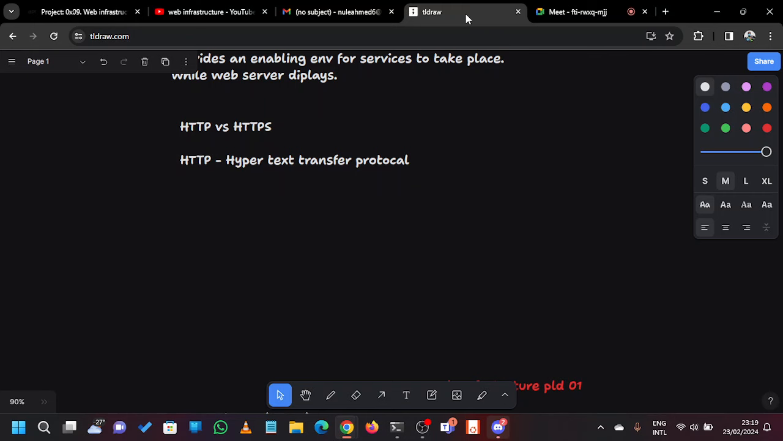It's the protocol that is used to allow data to be shipped around the internet, to move around the internet, using the GET method and POST method. I'll just say GET and POST here.